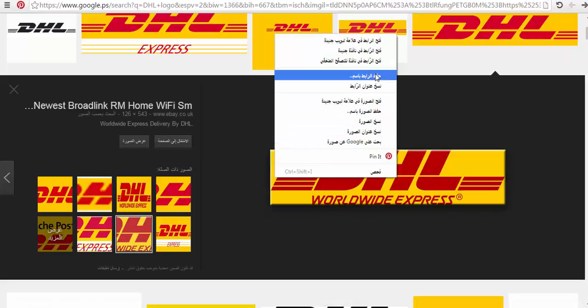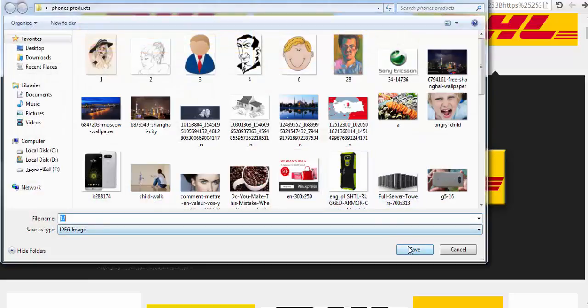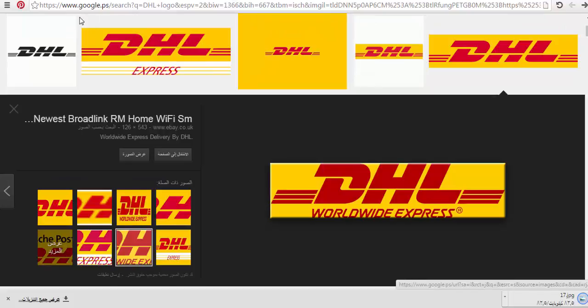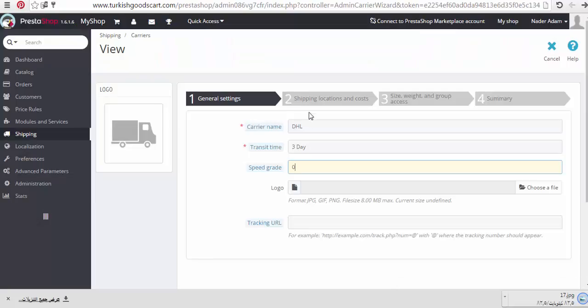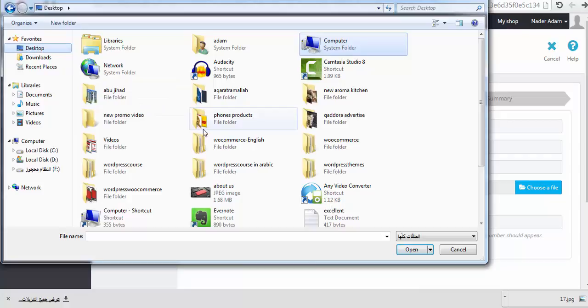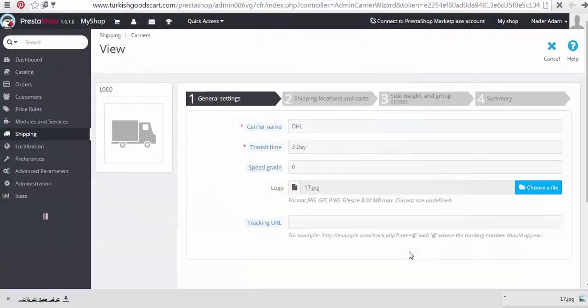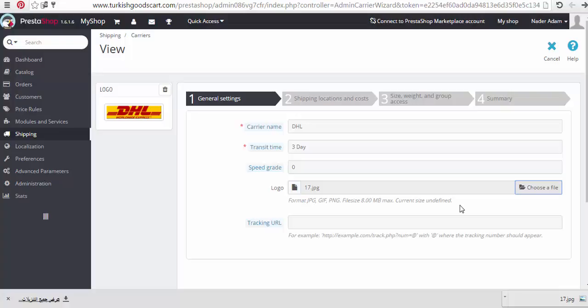Now save this image on other places here, and now I'm going to close. So let's choose the logo for this option of shipping. Choose the file, and I'm going to choose this file from this location. Let me check this file. So here we see the file size 8 mega max, current size undefined. That's all for this logo.